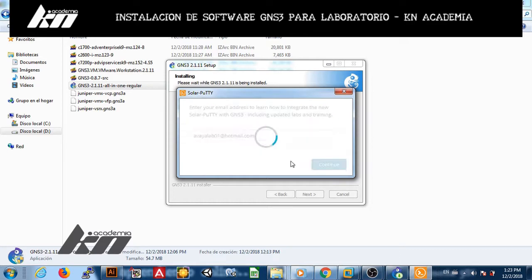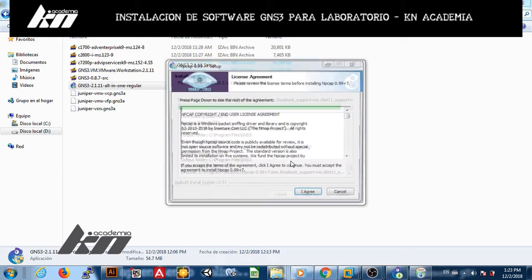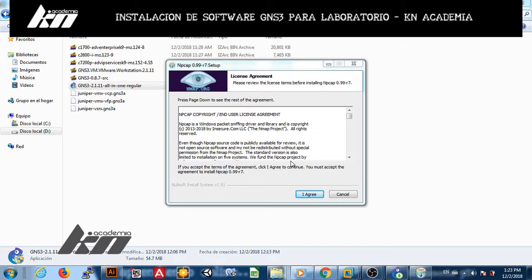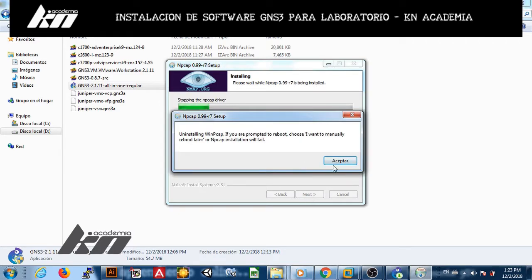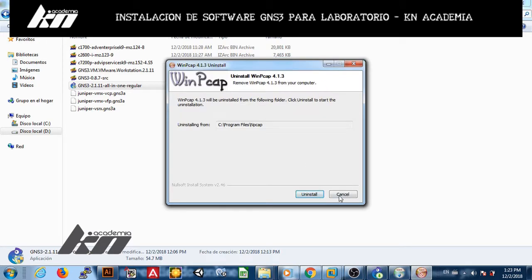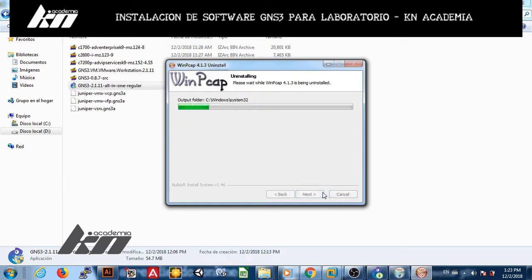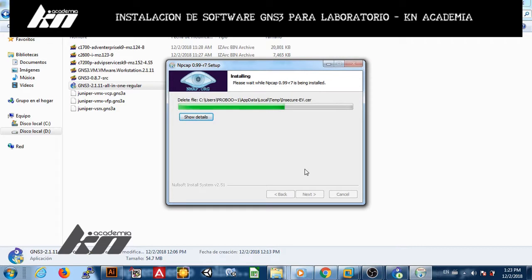Okay, so we're almost finished. It's going to ask us for the PuTTY email. Just put any email. Continue. It's going to install Nmap for gathering information. We're going to look at other episodes how to do reconnaissance and also gathering data, and the WinPcap for capturing data. I already had it installed, so let's just click next. It's installing Nmap.